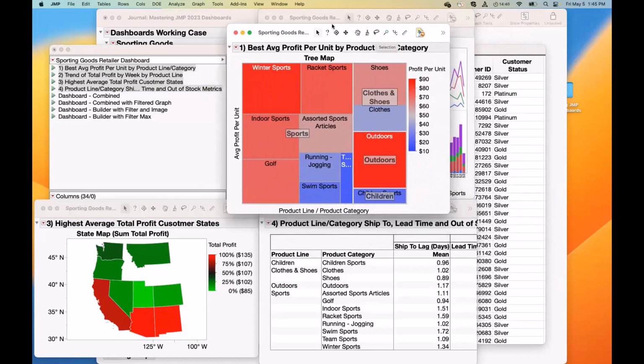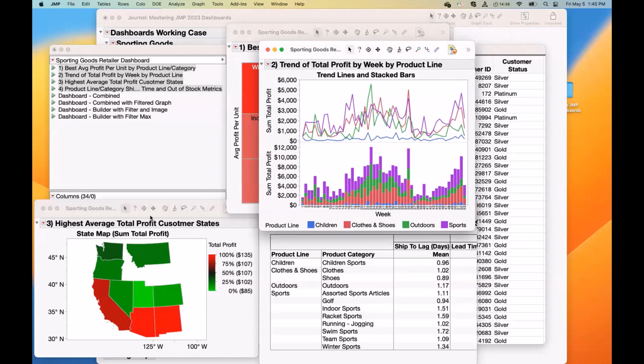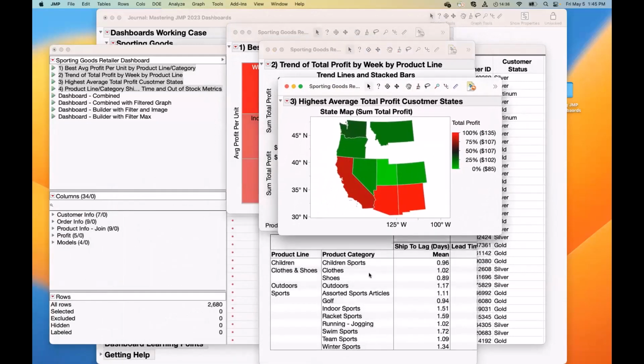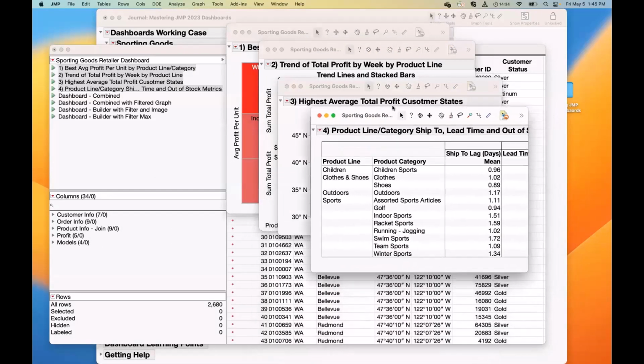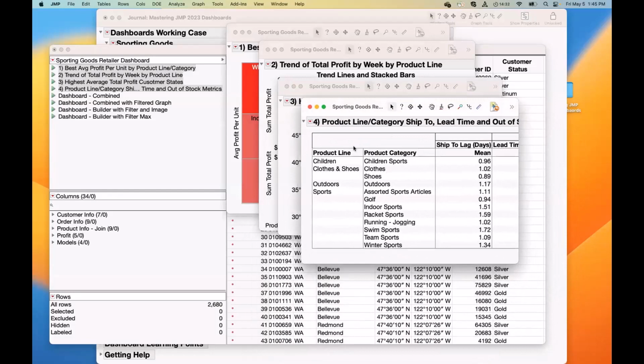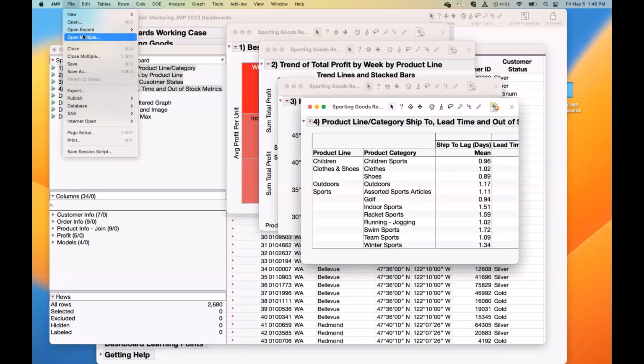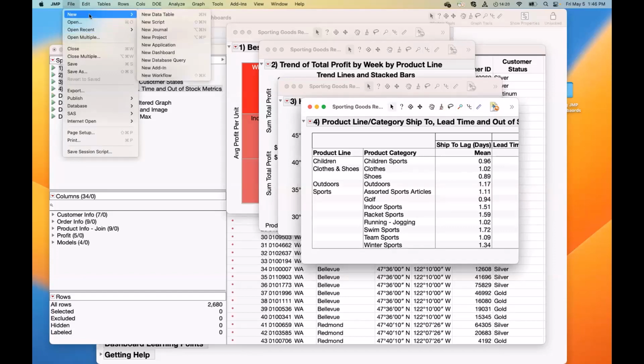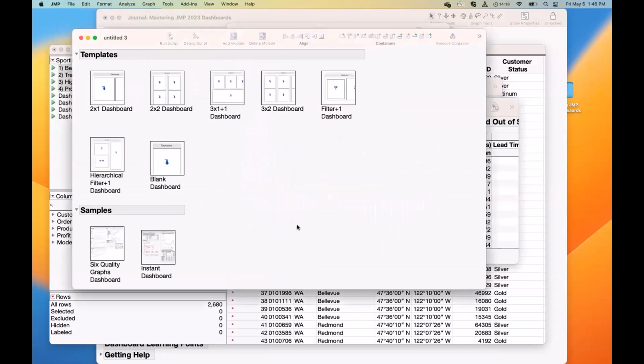I've got my 4 graphs, 1, 2, 3, and 4. And I'll show you where you can go if you just want to go from here and not use that shortcut to launch into the dash builder, templates. All you have to do is go file, and you're going to go new, and you're going to go new dashboard. And now I can see all the templates.